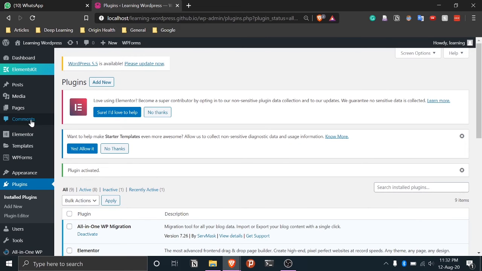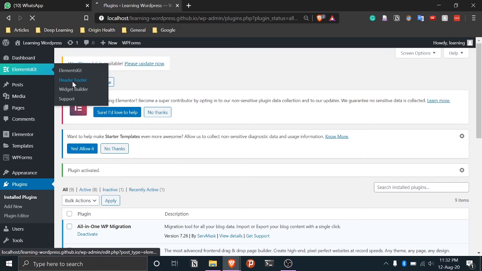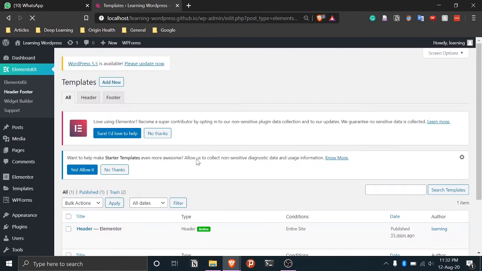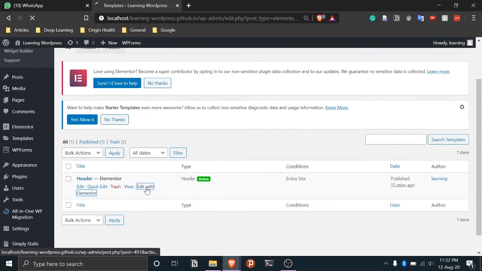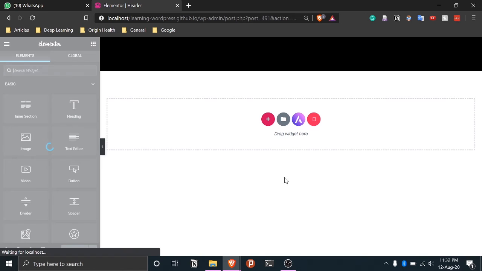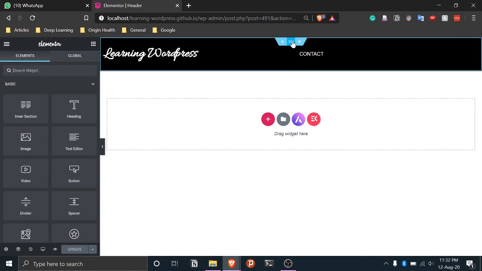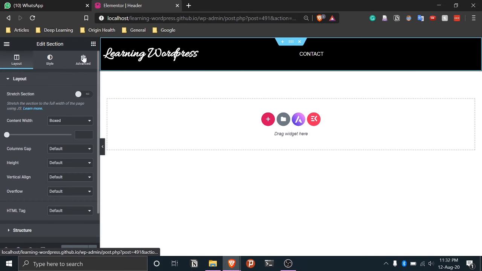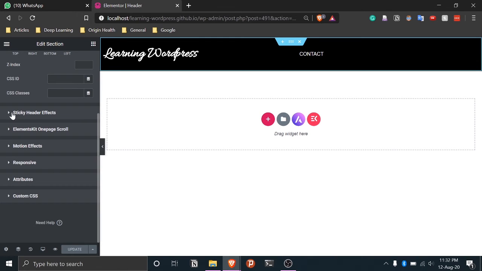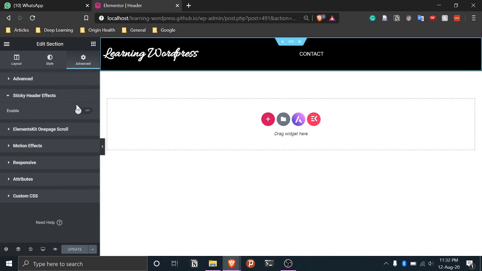Now that this is done, we'll go back to the header footer, and here we'll do edit with Elementor. Okay, now that we have the header, we'll select this section, and if you go to advanced, now we can see this sticky header effect option here. So we can enable this.